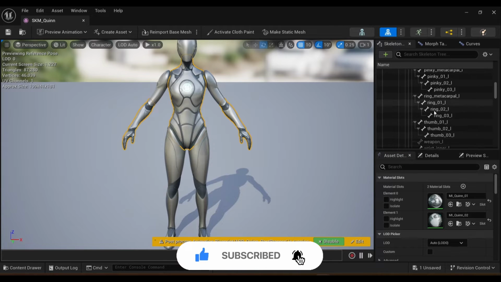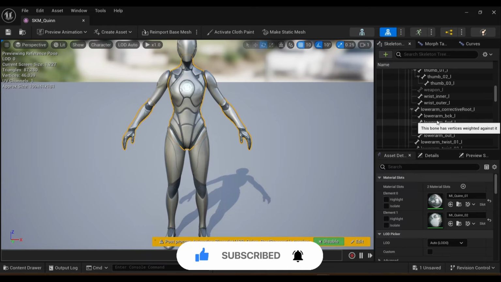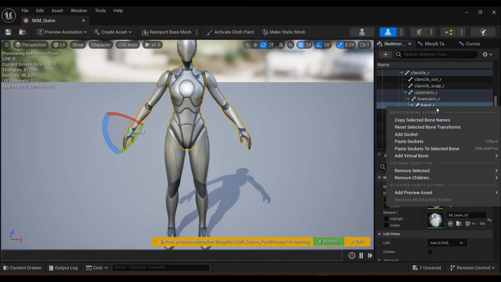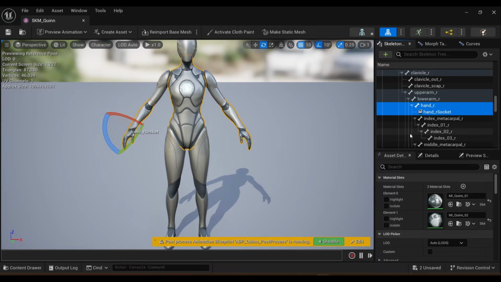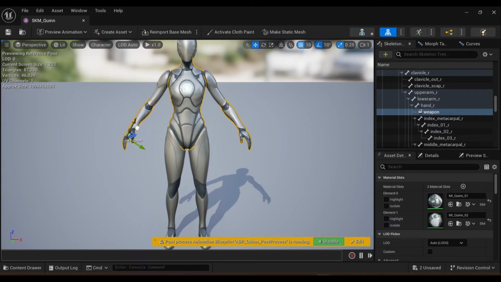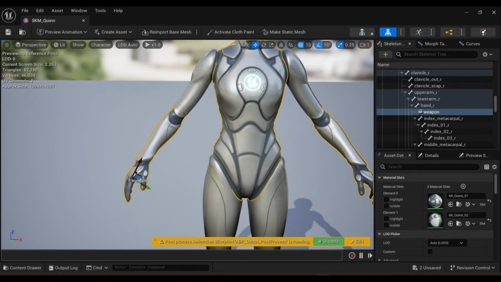I want to put mine in the right hand, so I'm looking for hand_r. I'll right click and add a socket. I'm going to rename that socket. I'm going to call it weapon in case we want to add other weapons to this socket later on. I'll press W. Let's just move it down here a little, okay?